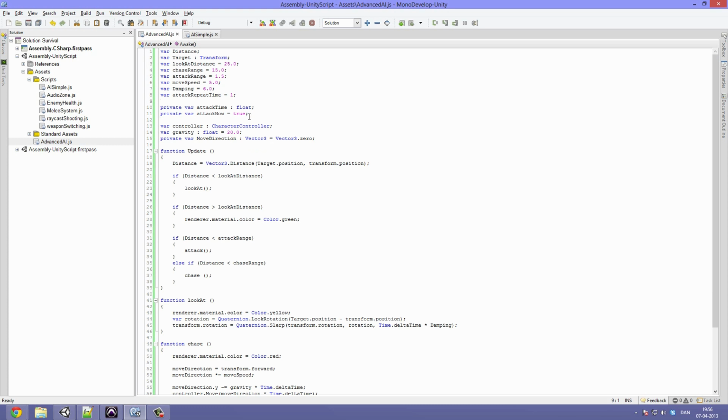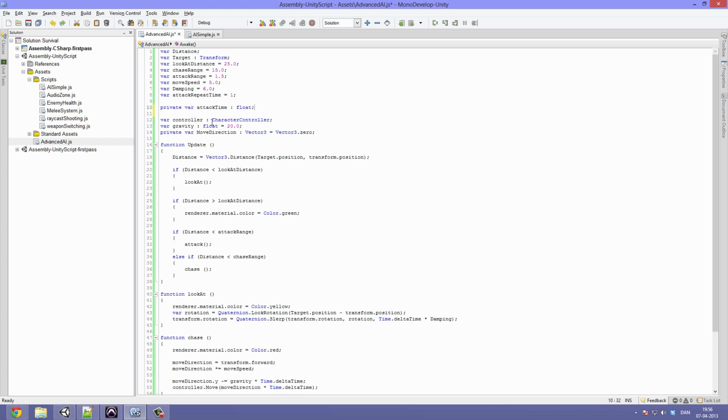I'm sorry about this. One thing I noticed is that we don't actually need the attack now, since we are calling the attack through a function and not an if statement. So we'll just delete that. Let me quickly explain what these two variables are going to do for us. The variable attack repeat time is the amount of seconds that will pass between every attack. So the enemy hits us, and the attack repeat time is the interval between every hit.